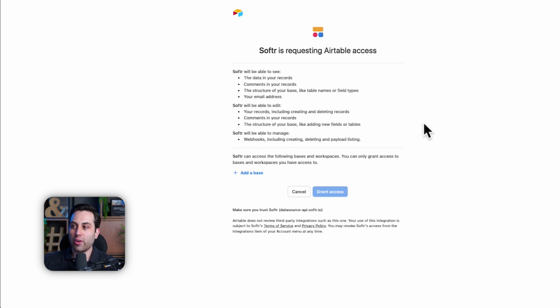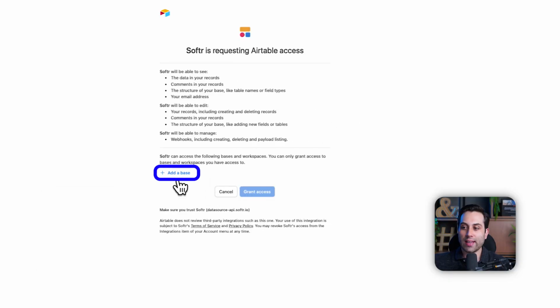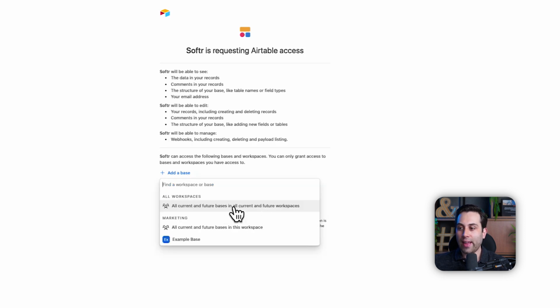So Softr is requesting Airtable access, and then here's more information about what is going to happen. Softr will be able to see the data in your records, comment in your records, and so on. So it will be able to manage existing databases inside your Airtable account, okay? Now I need to click here, add a base, and I have a couple options here. This option will allow me to connect to all current and future bases in all workspaces that I have.